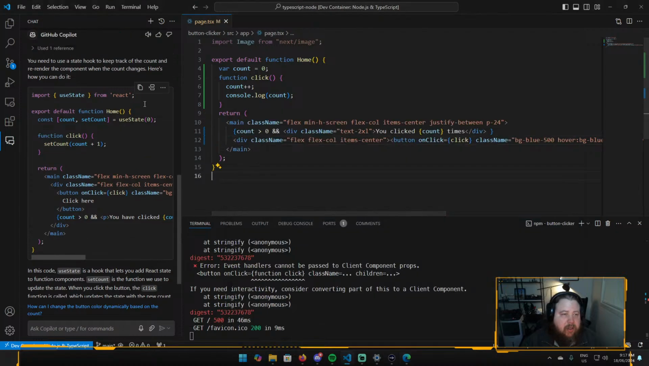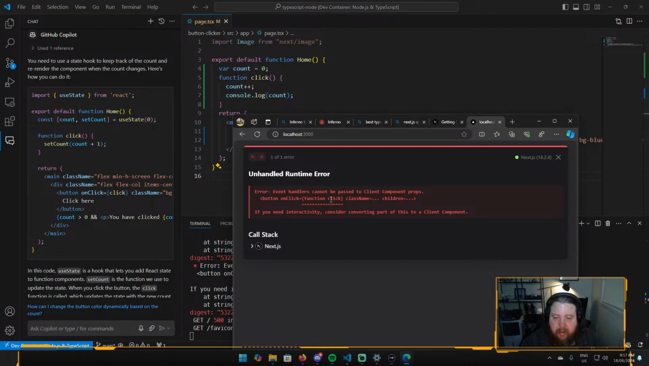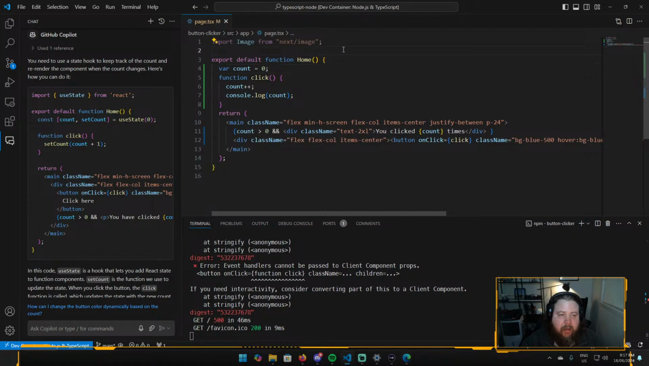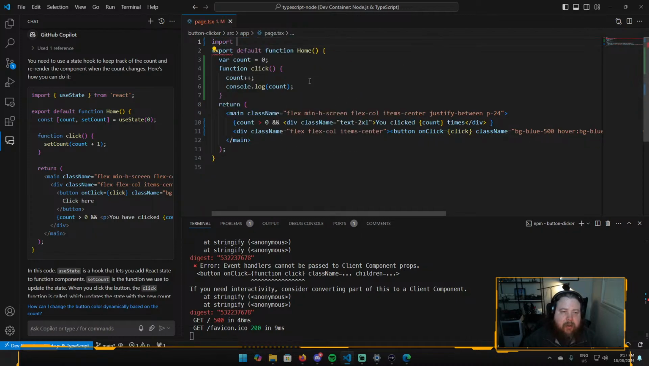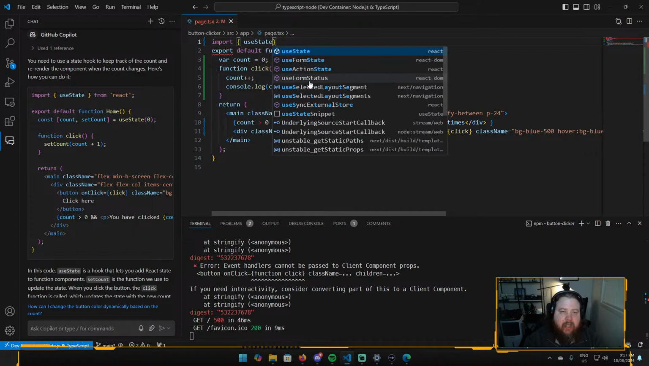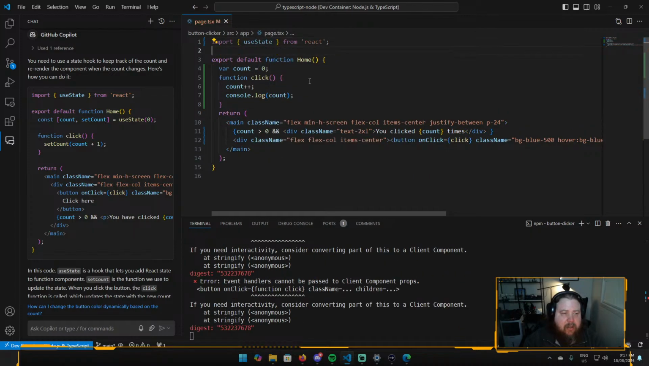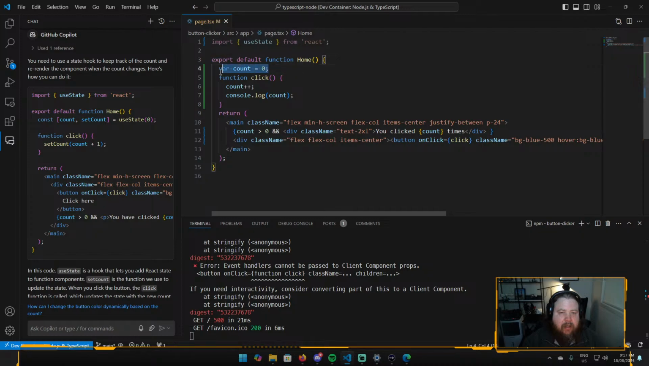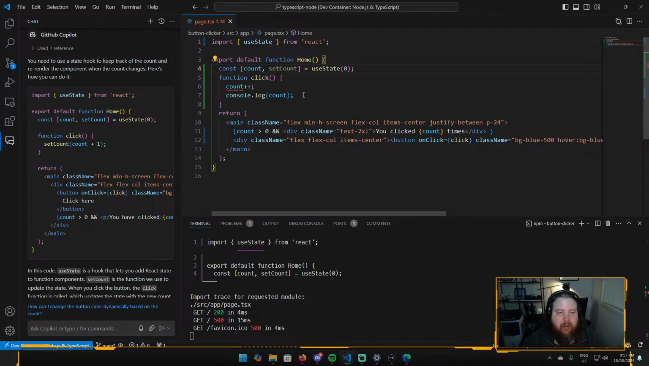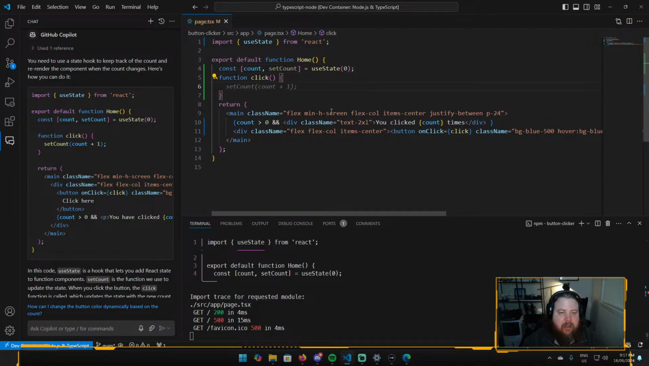Alright, so it's telling me, if you need to, consider converting this part to a client component. Okay. So if we import useState from React, let's try and do what it's suggesting here. So do that const, and then function.